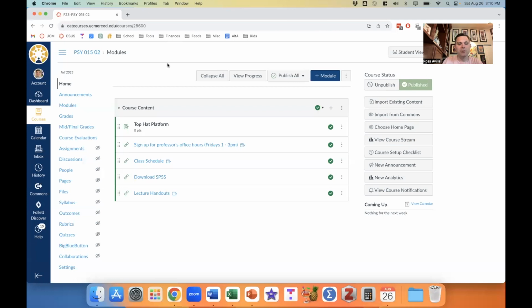Hey everybody, I wanted to show you guys how to download SPSS on your computers. So let me go ahead and share my screen here. And so basically I've included a link right here for downloading SPSS. I'm going to click on that.